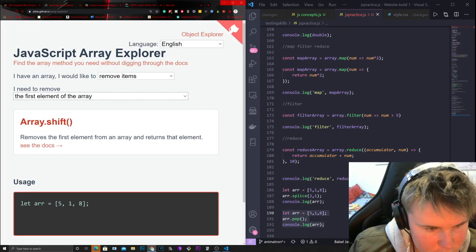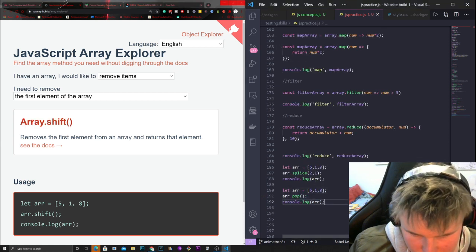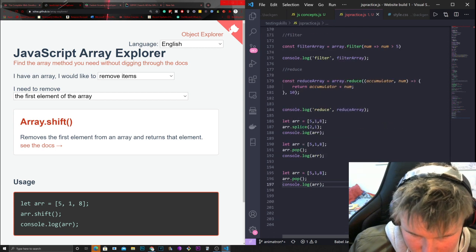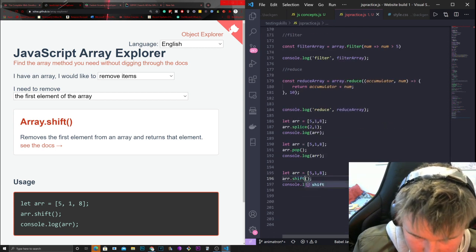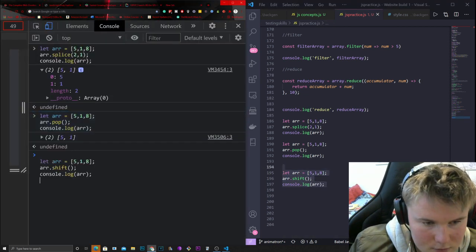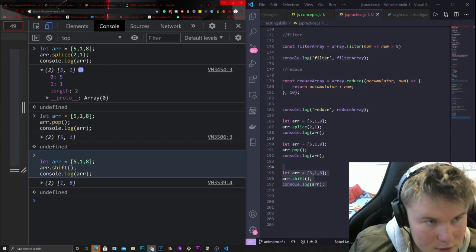And now if we do the first element of the array, array.shift, so we're going to remove the first item. So if we copy this out, we can do let array equal 5, 1, 8, and if we do array.shift, it'll remove the first item from the array. And we console.log array. Let's have a look. So now you can see we got 1, 8 because it removed 5, which is the first item in the array.